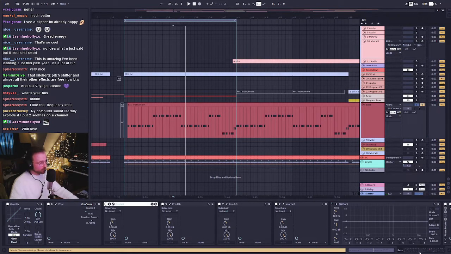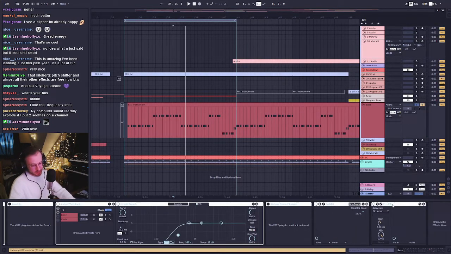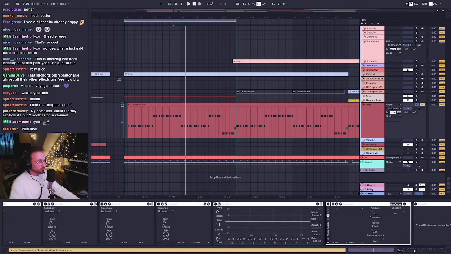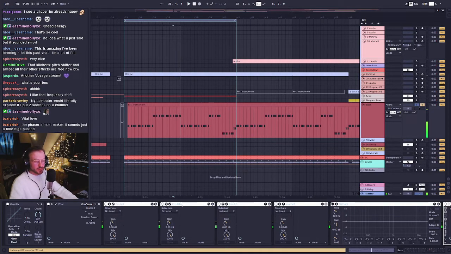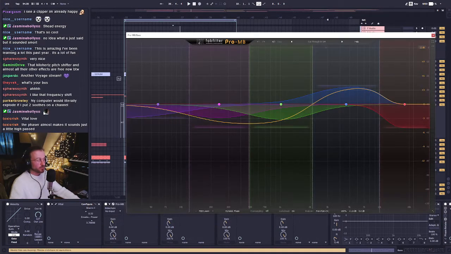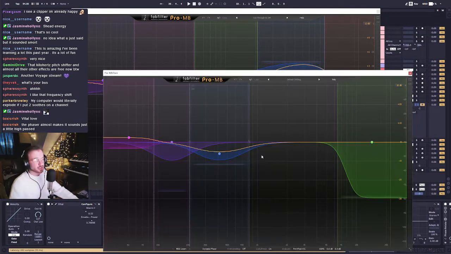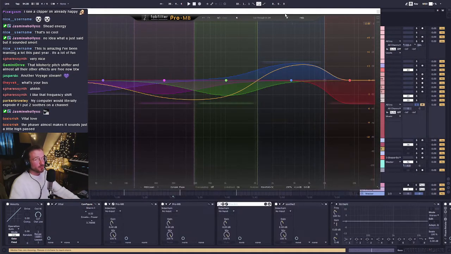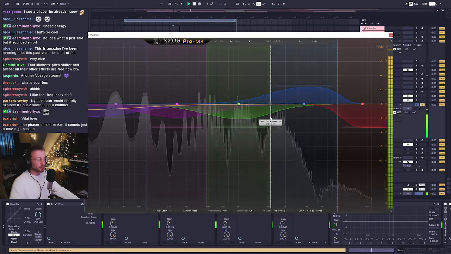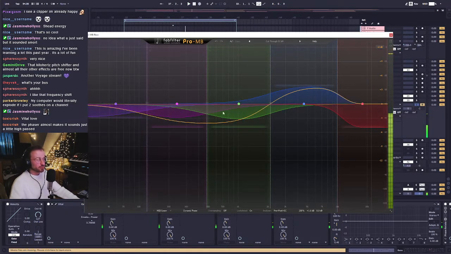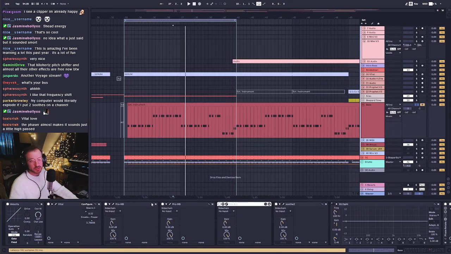Let's take a look at what this sounds like without any processing on it. So that's mainly just enhancing the high end a little bit. So this is just a bit of basic multi-band compression going on. It's a preset from ProMB.